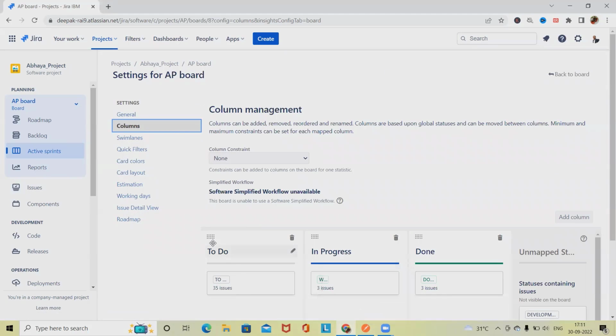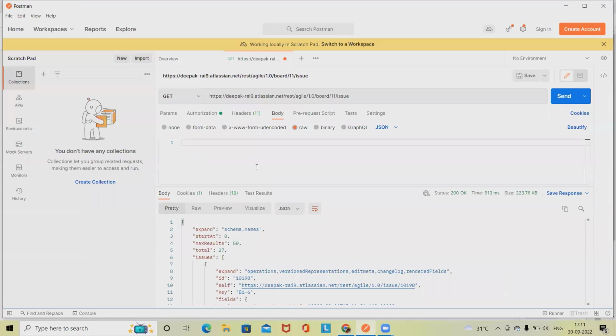For extraction, the board configuration response contains the maximum details like ID, which is the ID of the board, name, filter, location, subquery, column configurations, estimation, and ranking. So all these details we will extract through REST API.